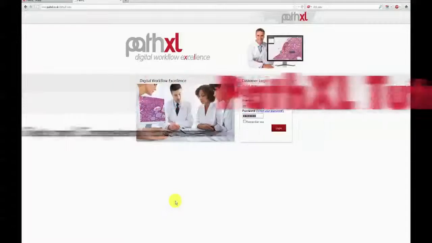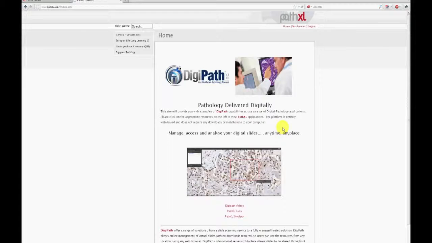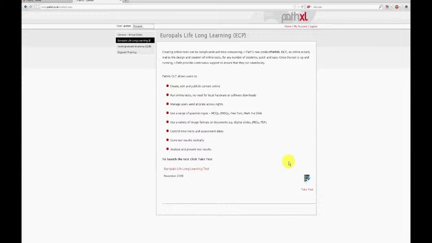Let me show you one other key feature of PathXL Tutor, an absolutely central feature to modern teaching using digital pathology. That is, the ability to set questions and run examinations on virtual slides. This can be used for self-assessment, class-based tests, or comprehensive examinations. I'm just going to log in and access the test as if I am a student.